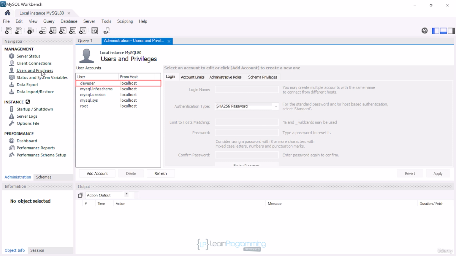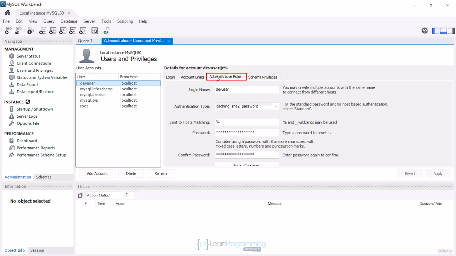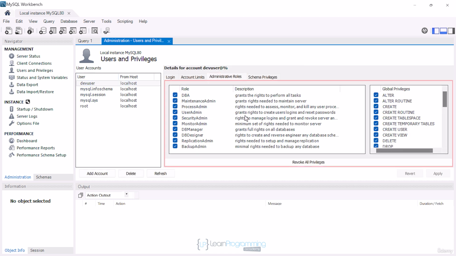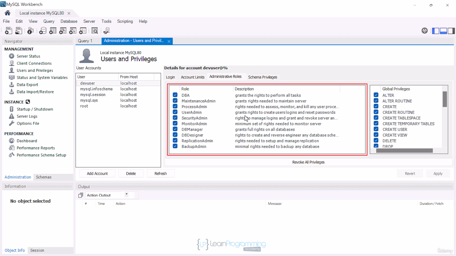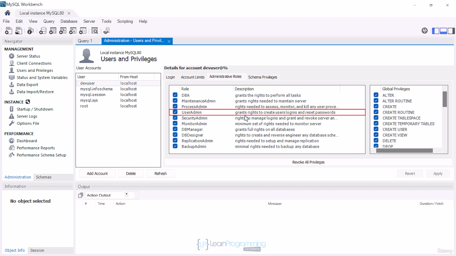We want to be able to create new databases and perform all the other database-related tasks that we're going to learn about. That means we have to give this account the necessary access. Select Dev User on the left, then click the Administrative Roles tab. You have full control over the level of access that you can grant to users, but it's often easier to use these roles that have already been created. For example, there's a user admin role that can create users, but can't alter databases, and there's a DB manager role that can manage databases, but doesn't have the access needed to create or modify users.